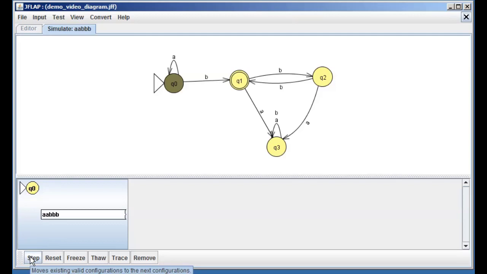Now you can say step, and after a step, we are still at Q0, right? We process that first A, and if you look in here, the first A is grayed out, and the rest of the string is darker. We can step again, and of course we looped back to Q0 again. Now we have a B as the next letter to process, so we should go over to Q1, and if I step, look, it says we're at Q1. We have another B, and now we're at Q2, and we have our final B, and we go back to Q1, and the screen turns green.